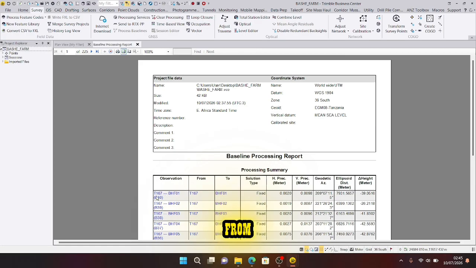The baseline from T167 to BHF01 was from this to this, and the solution was fixed, and the height was this one. The height precision was 2 millimeter. This is the horizontal precision, this is the vertical precision, this is the geodetic azimuth, and the distance. Can you see? So the change in height is this one.